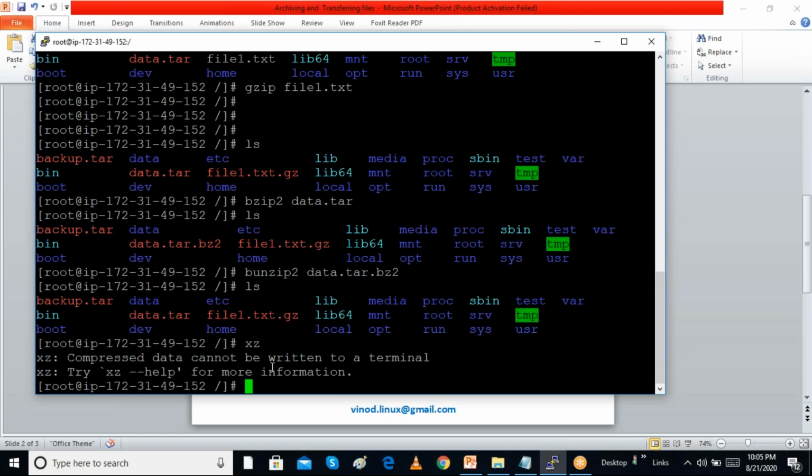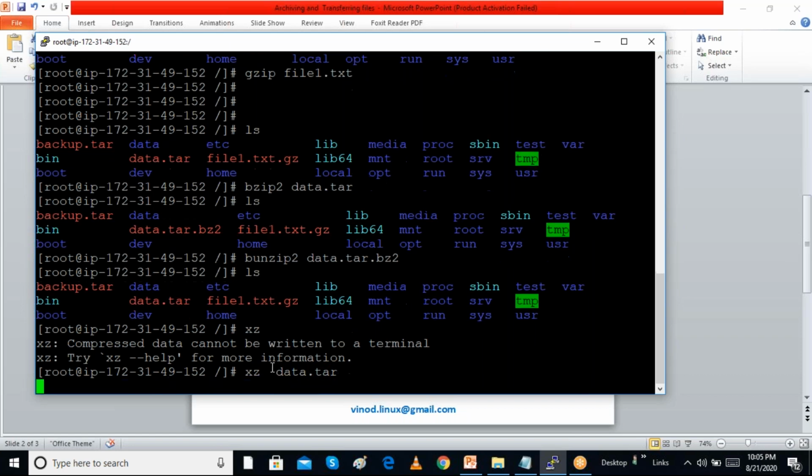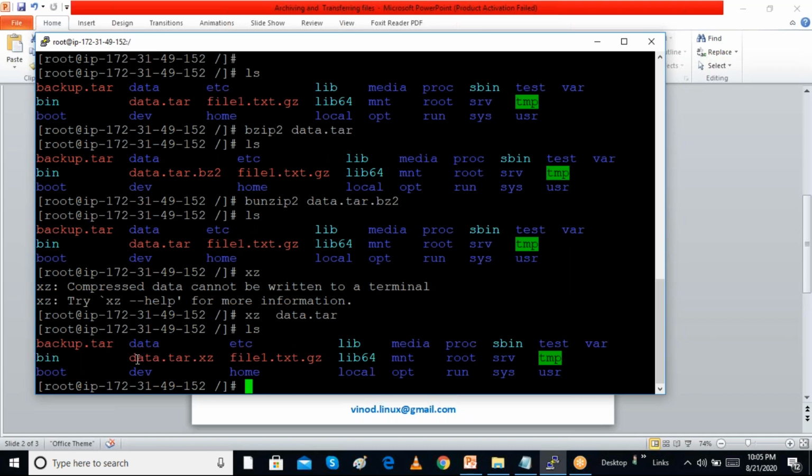So we can compress data.tar using xz also, and we can see the extension will come like data.tar.xz. So we can compress and uncompress using these three utilities. Now I'm deleting all this backup.